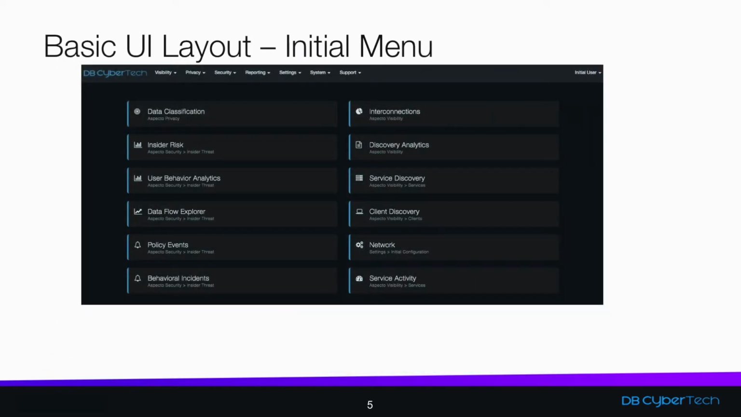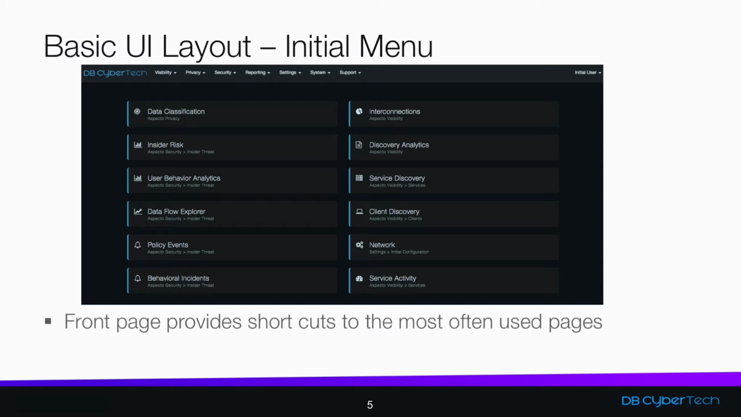After logging into the system, you'll be directed to the home page for the DBC platform. Here you'll be able to see all the capabilities of your purchased product as well as shortcuts to the most often used pages.